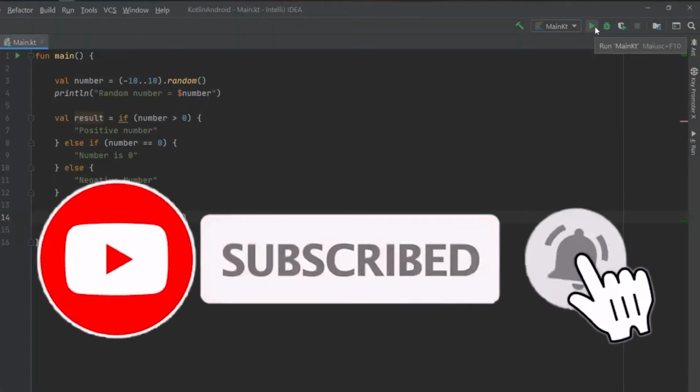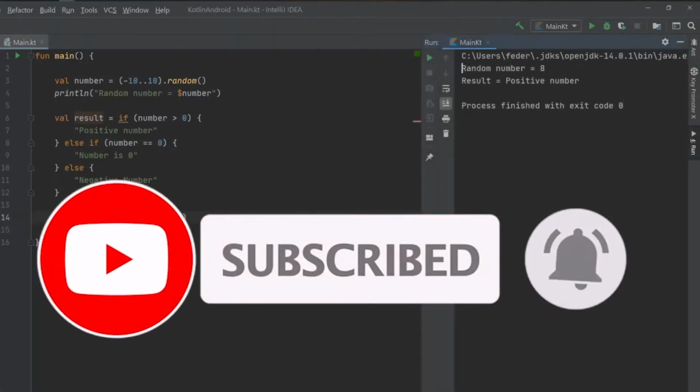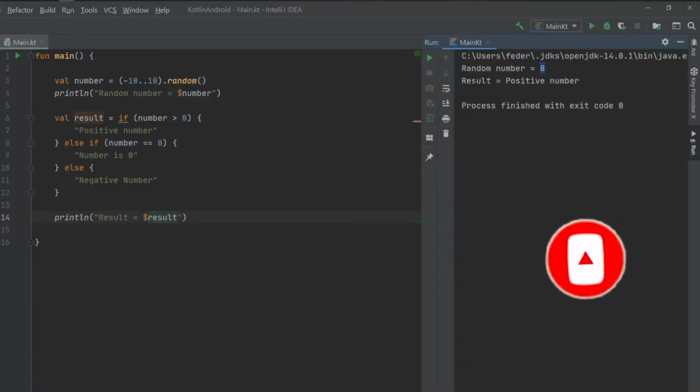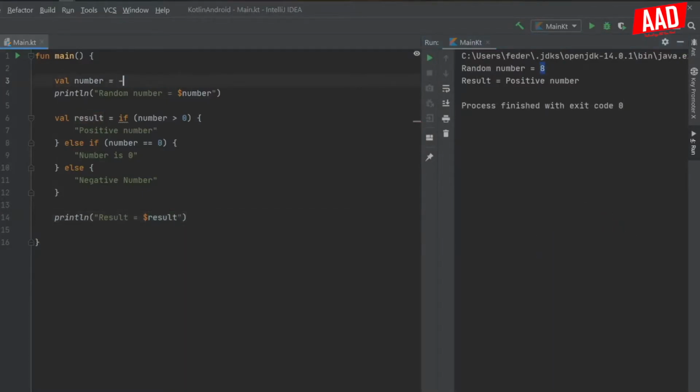Then we can just go ahead and click on play. So as you can see there, the random number generated was 8, so the result was a positive number. And we can also make this simple by not making it random and adding a -10. Then it will tell you it is a negative number. And finally, if the number is 0, then it says number is 0. And that is the first basic use of an if and else statement.